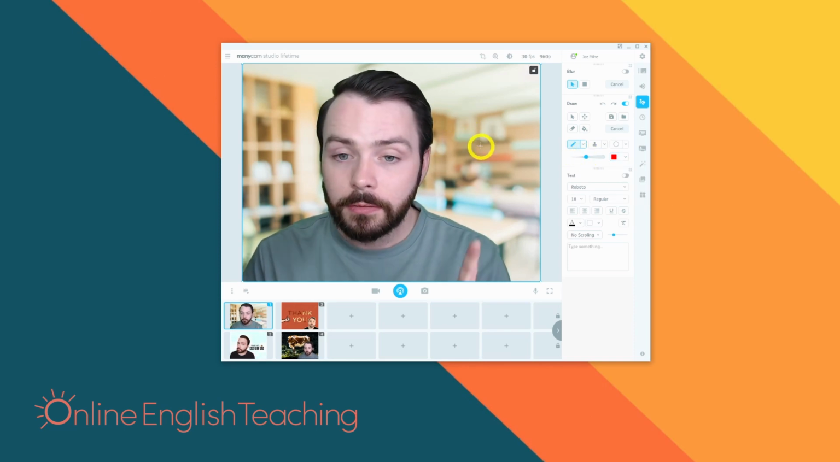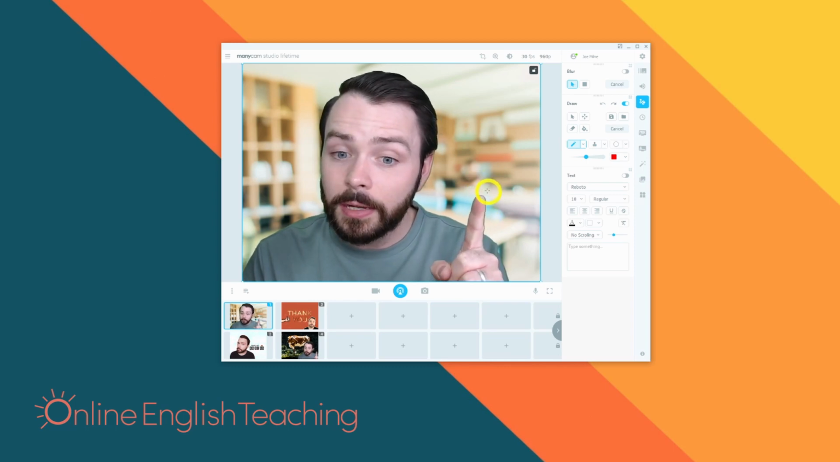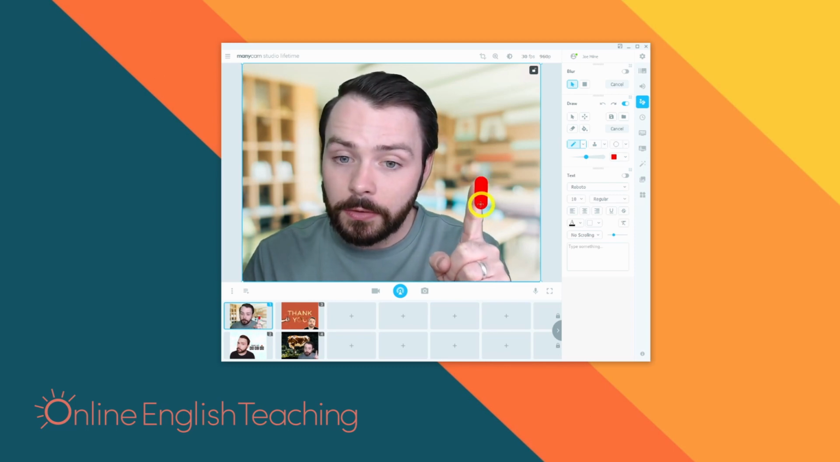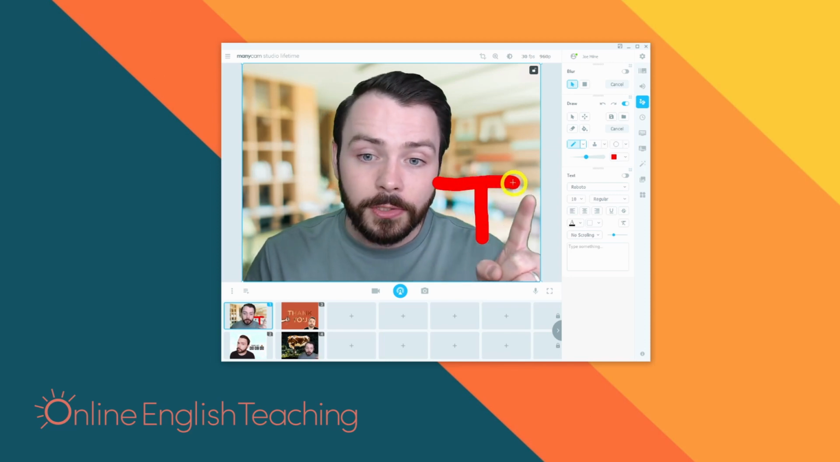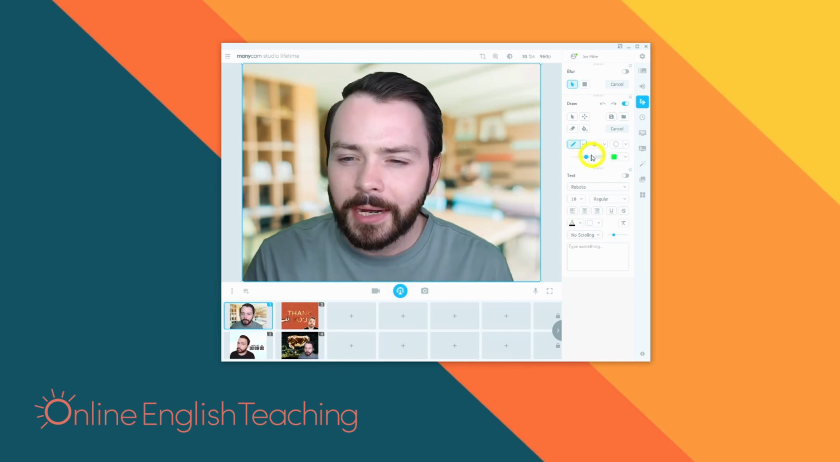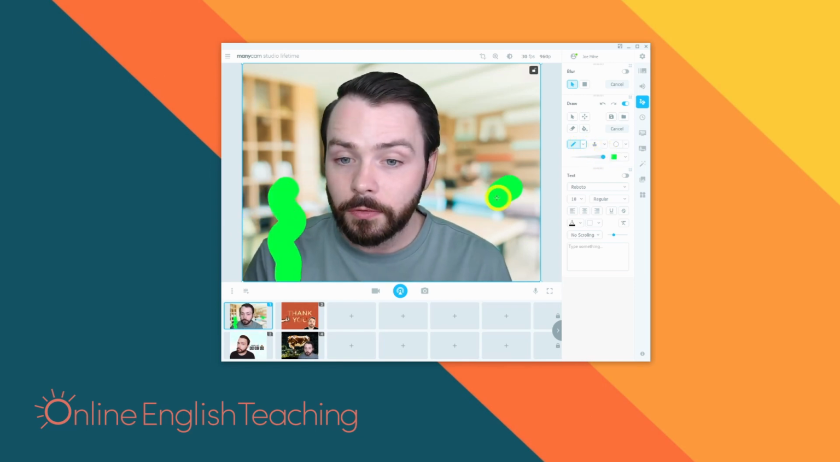Let's choose a red tool and let's say we're teaching letters. So I could bring up my finger and say, let's draw T, okay? T. So we go down and across, T.